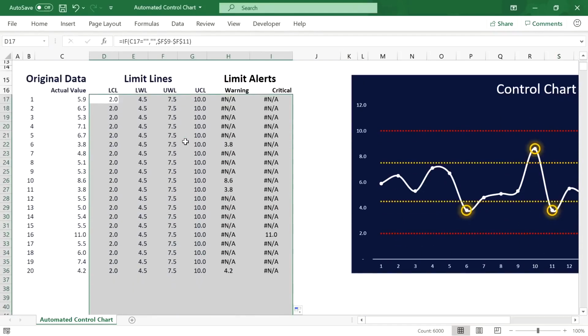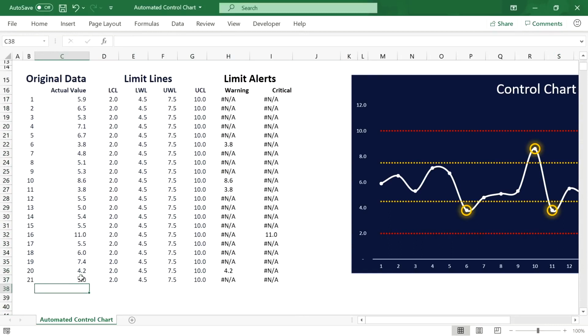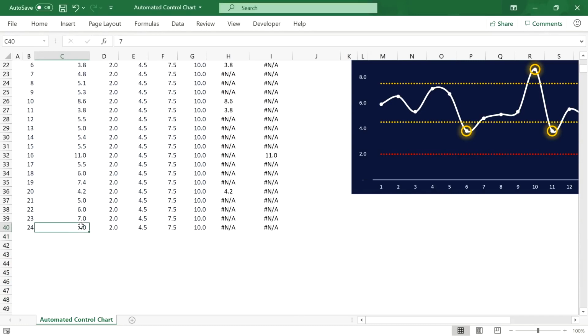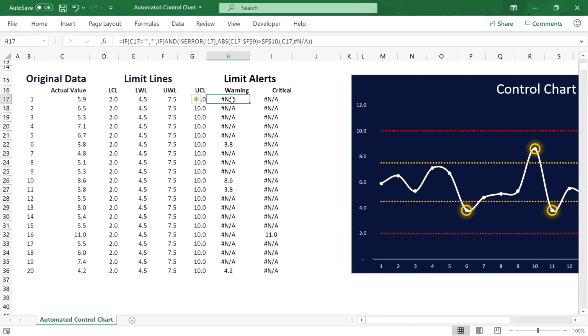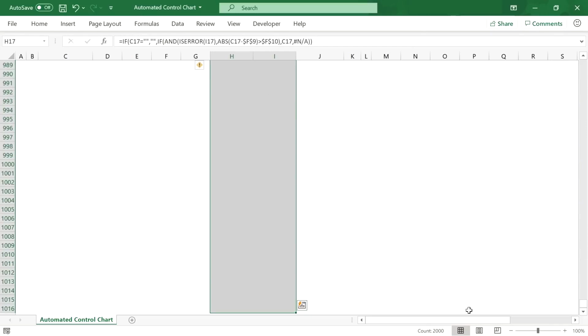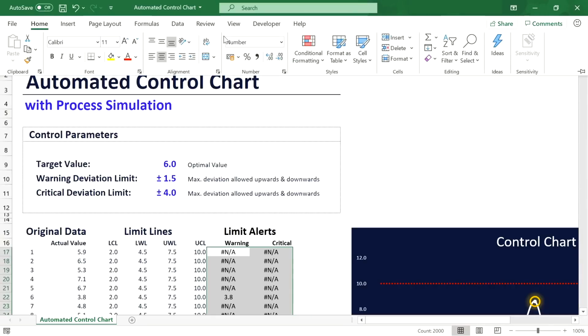And what we have now is a fully dynamic data range that grows and shrinks as we add or remove data points in this actual value column. One last adjustment you can do is if you don't want to have all these error values displayed here, but only the relevant alert cells, you can apply conditional formatting that checks if there's an error in the cell.